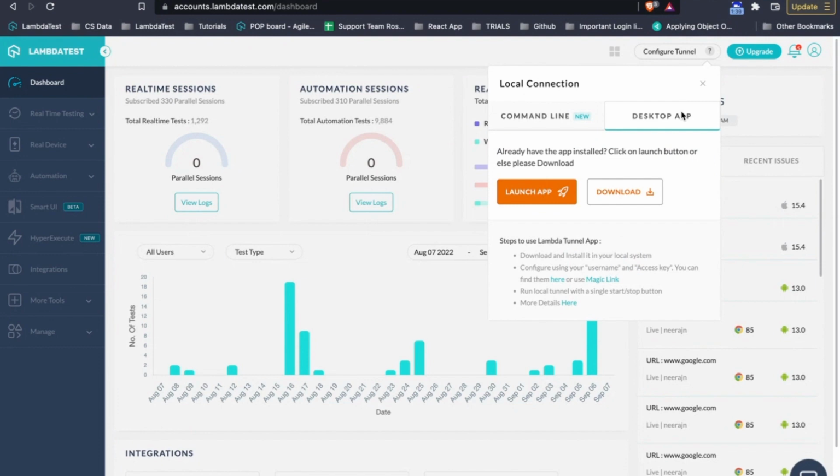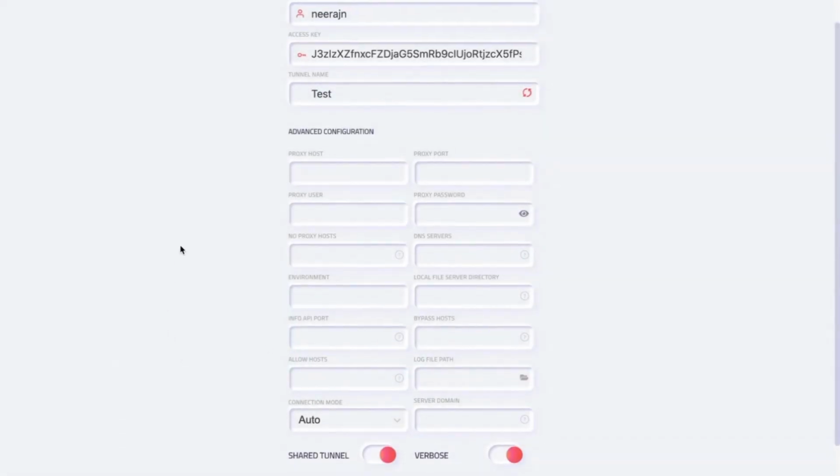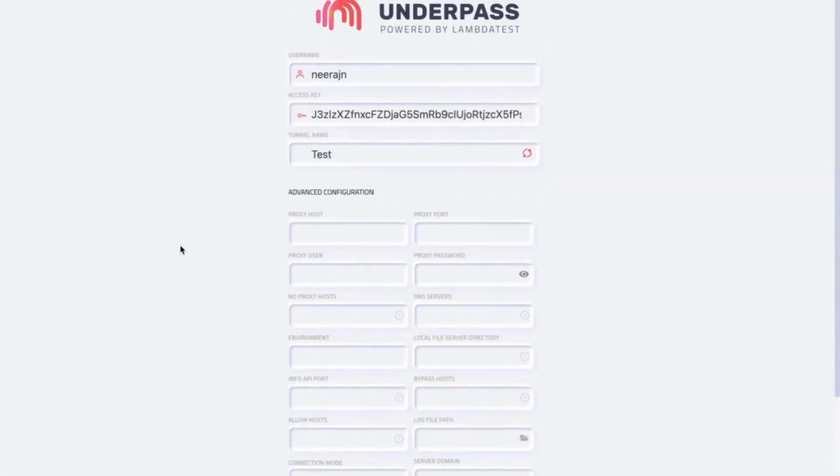In order to demonstrate how the tunnel works, I'll quickly be using the desktop app we like to call UnderPass. I already have the UnderPass application open on my system, and how easy it is to configure UnderPass is by simply entering the LambdaTest credentials, username and access key, onto the UI.